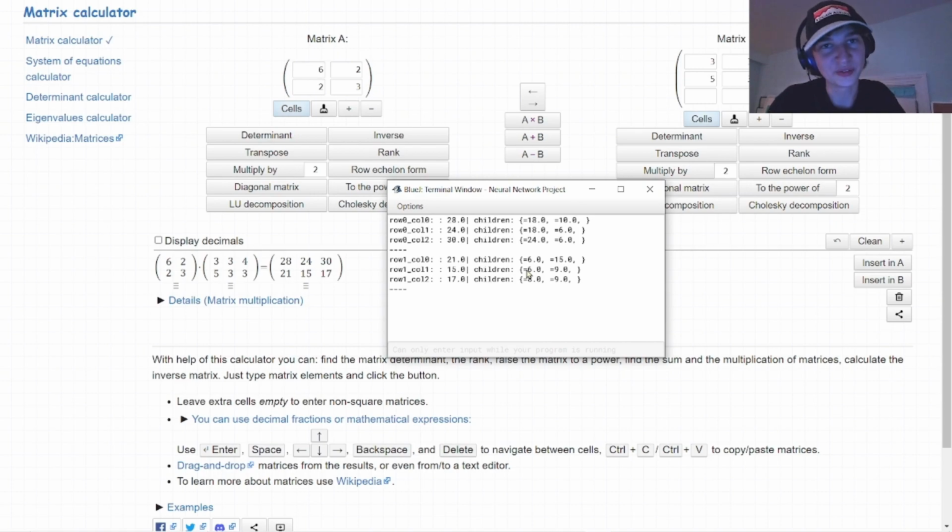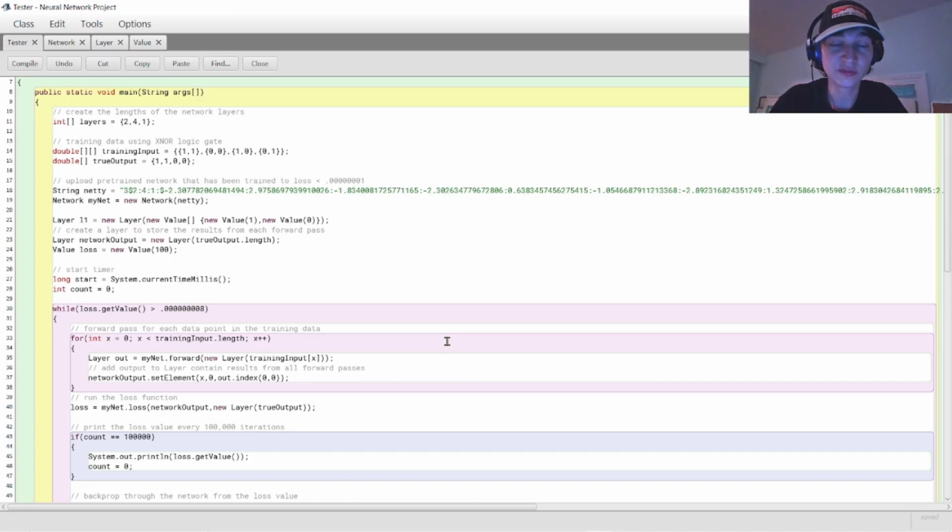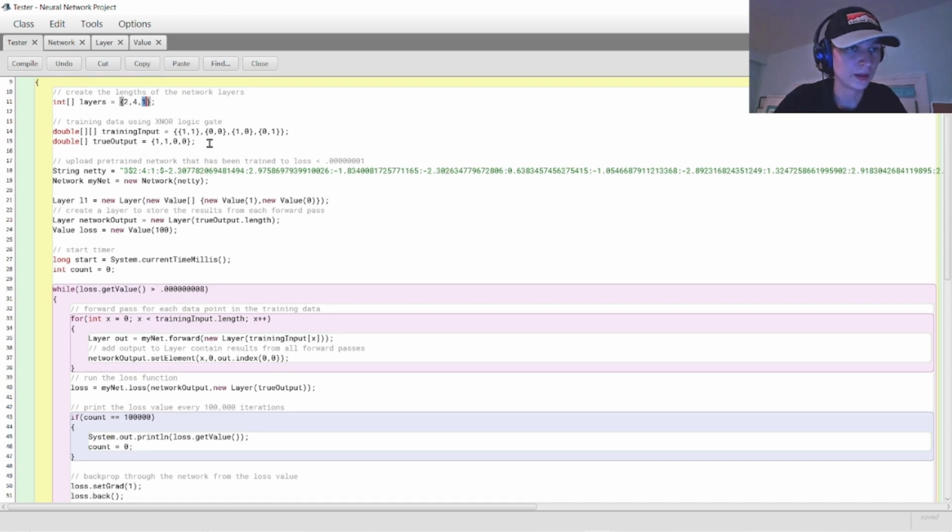Now let's move on to the final step. Finally, we are going to actually run the network. This first line of code here creates the links to the network layers. It's going to have an input layer of 2 neurons, then one hidden layer of 4 neurons, and then an output layer of 1 neuron. And our training data is going to be an XNOR logic gate. In case you don't know what that is, I'll show you.